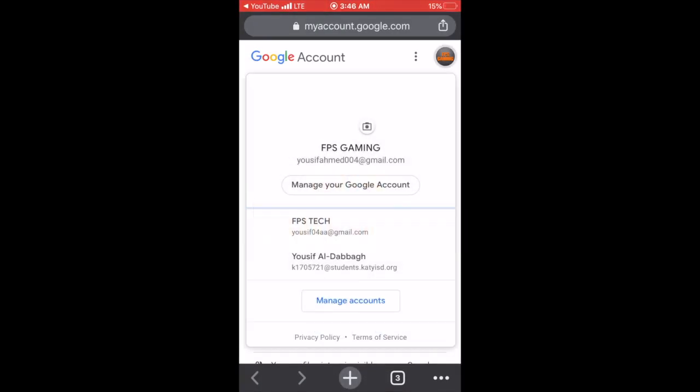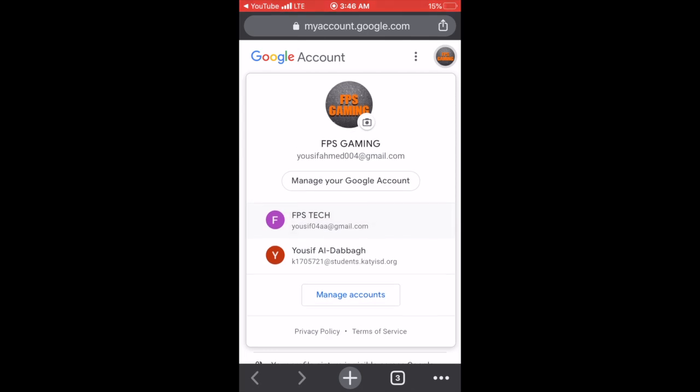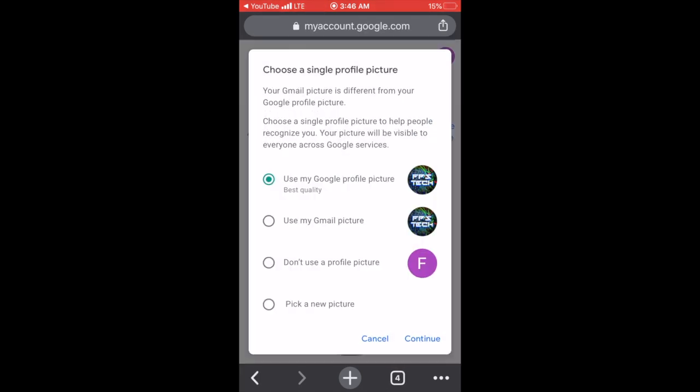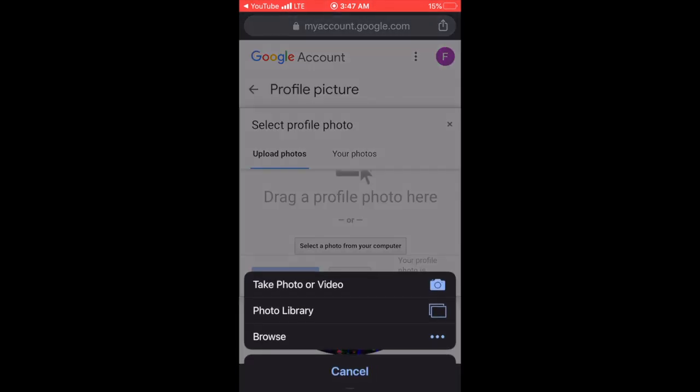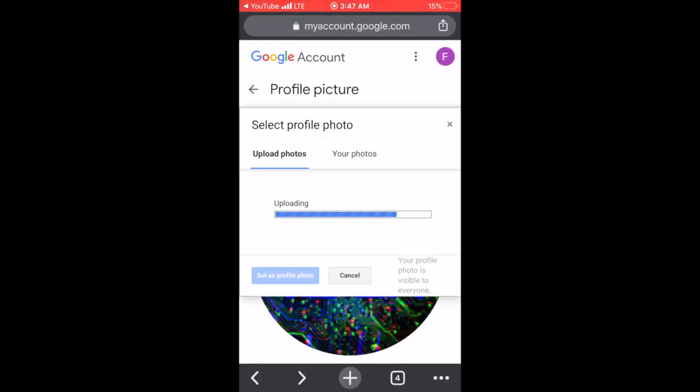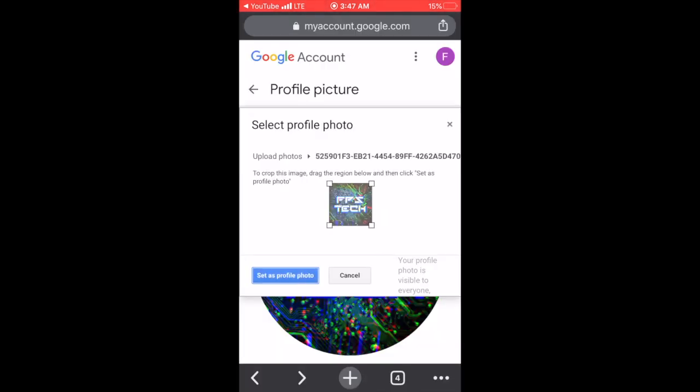So now it's going to take you here. So click on the account that you want to change the picture for. So for me I want to change it for this one. So click Pick a new picture. Now go down a little bit and click on select a photo from your computer. Now choose it from your photo library or whatever you have it. Then select it and then set as profile photo.